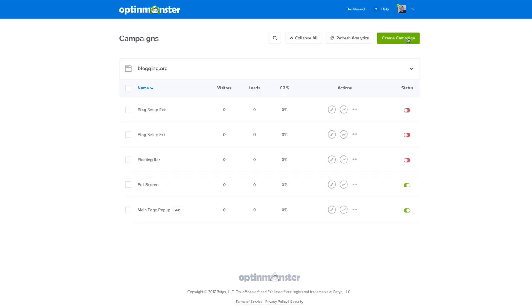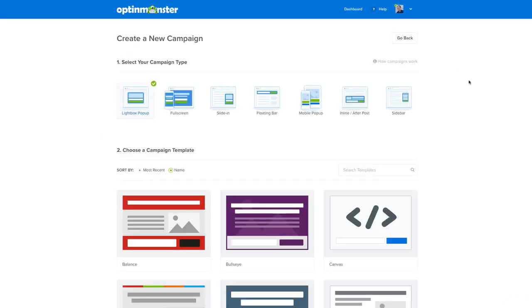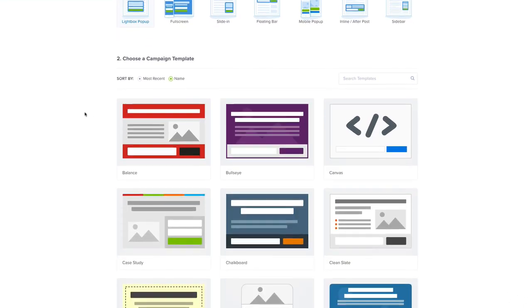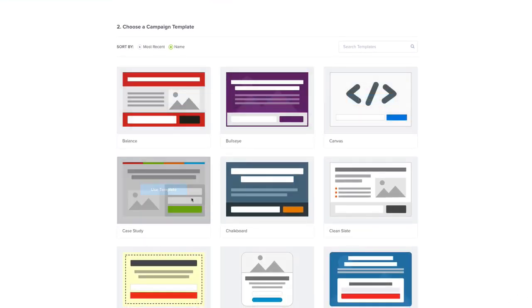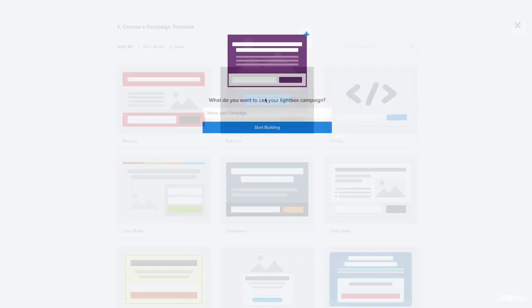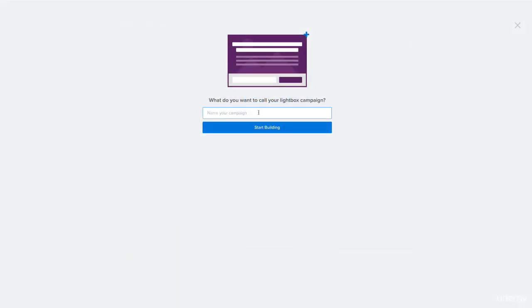So the first thing we're going to do is click on the Create a Campaign button, and right away you're going to see different types of campaigns you can choose from. A lightbox pop-up, full screen, a slide-in, a floating bar, a sidebar one. We're going to start with the lightbox. So we're going to click that one. Next, we can find a menu that looks really good that we might want to use for our site. So I'm just going to choose this one right here. And we're going to name it Zach Johnson Net Pop-Up.